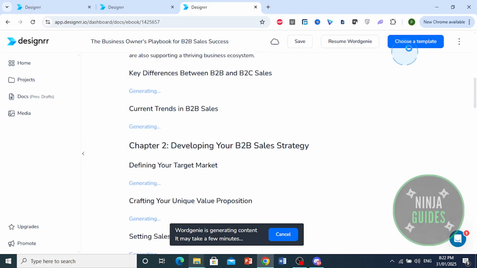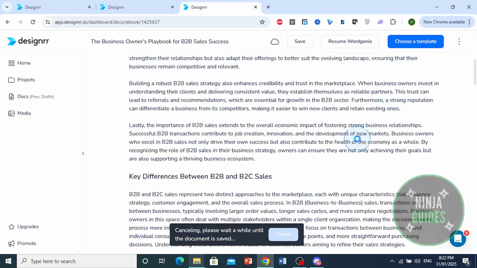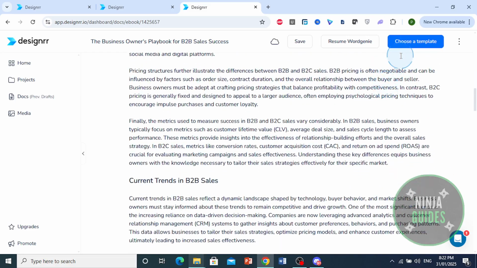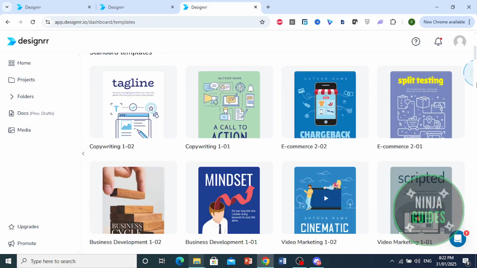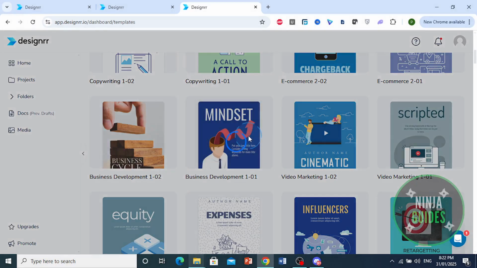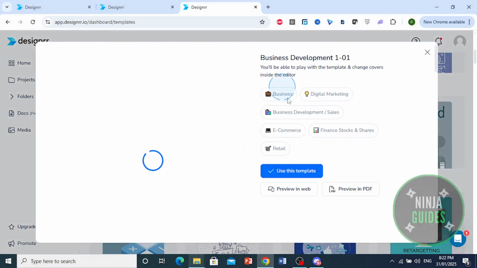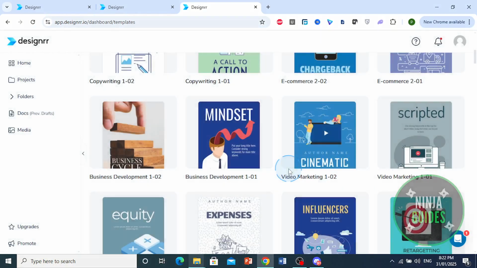And when you're happy with it, you can come here and choose a template once it is done doing this. So I can, for example, come here, cancel this. You just go ahead and choose a template. They have multiple templates to choose from. Right here, I will show you an example. Let's do this. Business development mindset. This is okay. These are the categories that usually use this. Go ahead and click on use the template, and Designrr will do everything for you.